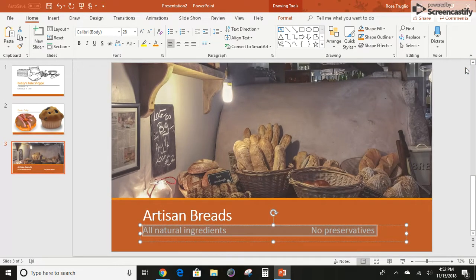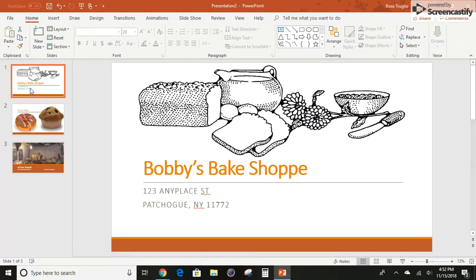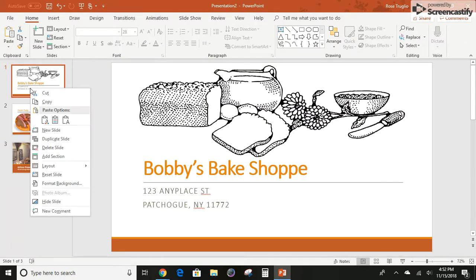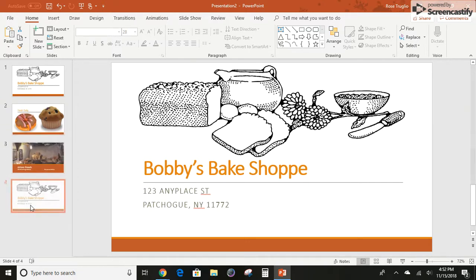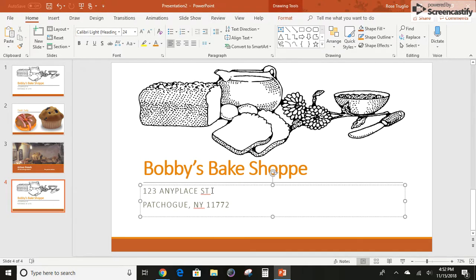And then we want to create a closing slide by duplicating slide number 1. So we click on slide number 1, we right click on it, and we say duplicate slide. Then we grab it and drag it until it's the last slide in the presentation. And we're going to replace 123 Anyplace Street with their phone number, 555-1212.